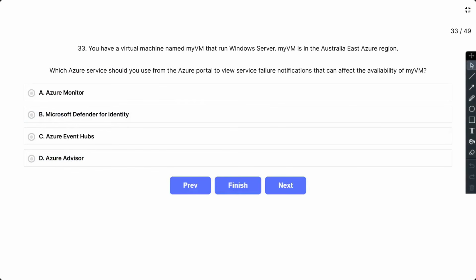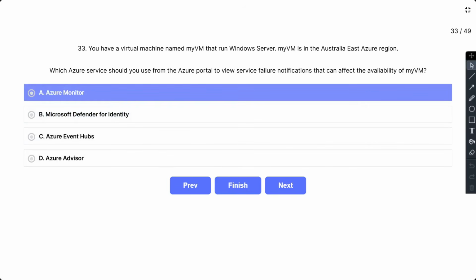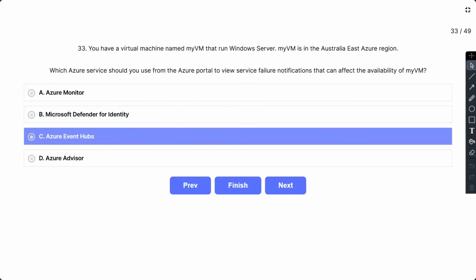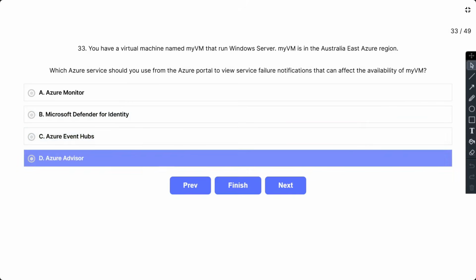Question number 33. You have a virtual machine named MyVM that runs Windows Server. MyVM is in the Australia East Azure region. Which Azure service should you use from the Azure portal to view service failure notifications that can affect the availability of MyVM? And the options are: A. Azure Monitor, B. Microsoft Defender for Identity, C. Azure Event Hubs, and D. Azure Advisor. So the correct answer is A.